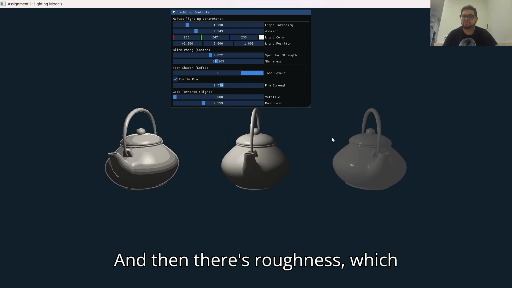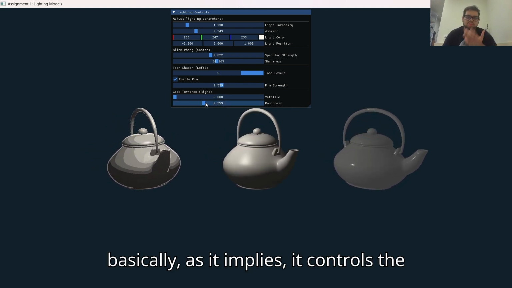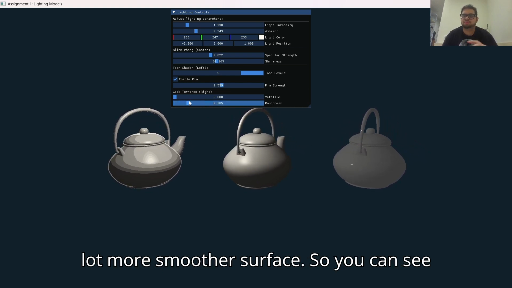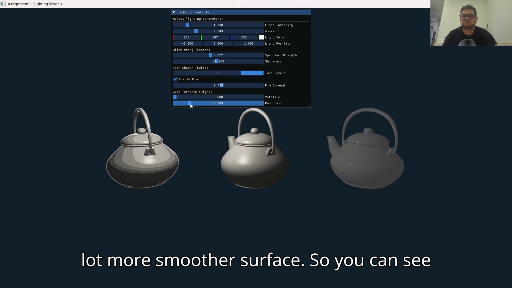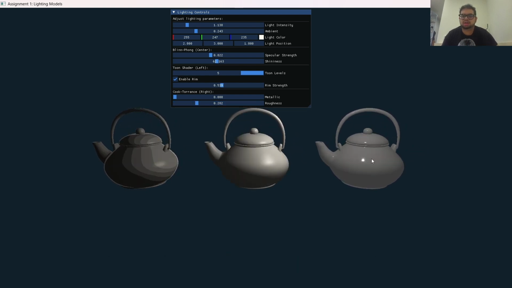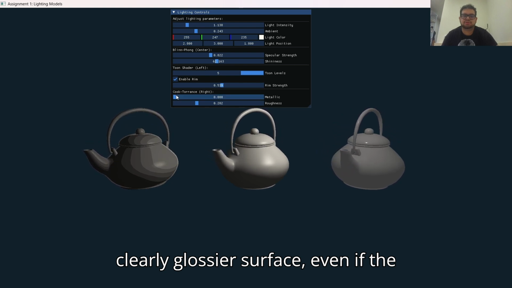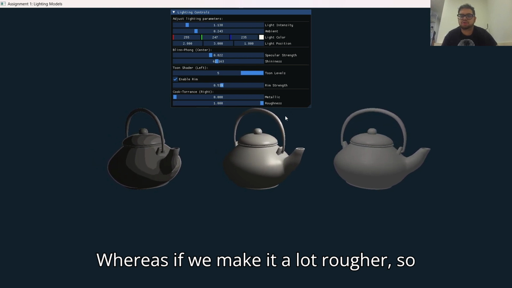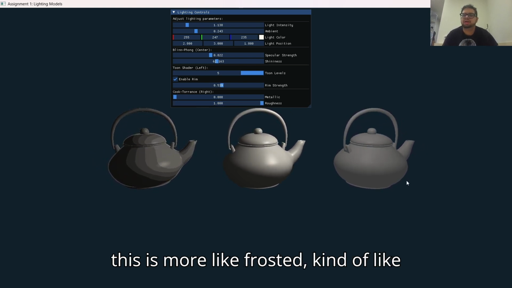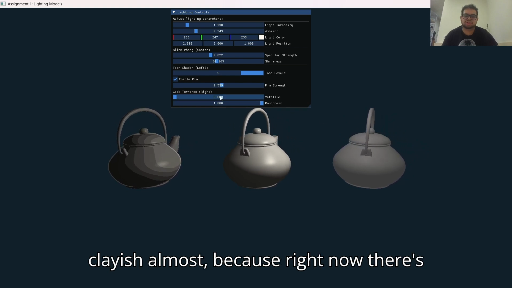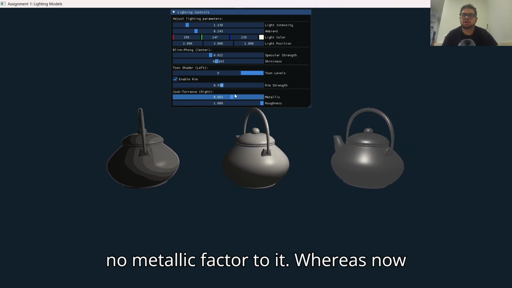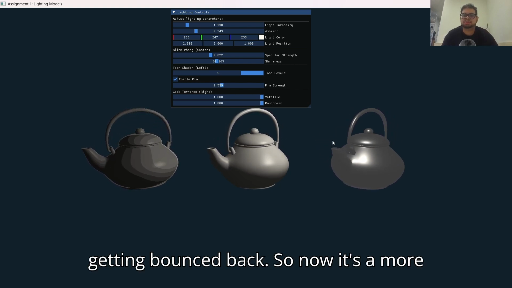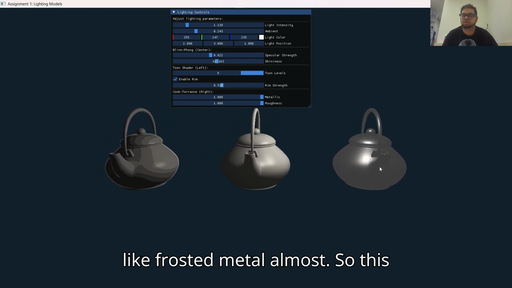And then there's roughness, which, as it implies, controls the specular aspect of it. If you dial it all the way down, it's a lot glossier, a much smoother surface. You can see that it's very clearly a glossier surface, even if the metallicness is turned all the way up. Whereas if I make it a lot rougher, it's more like frosted, kind of clayish, because right now there's no metallic factor. If I turn it up, now the energy is getting bounced back, so it's more like frosted metal.